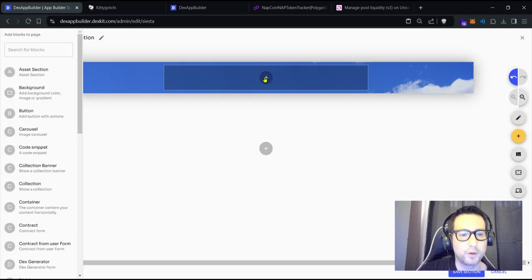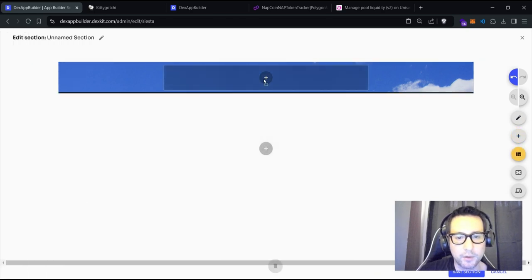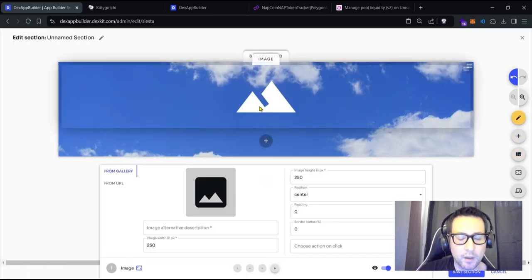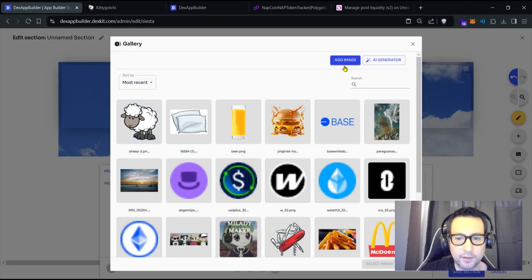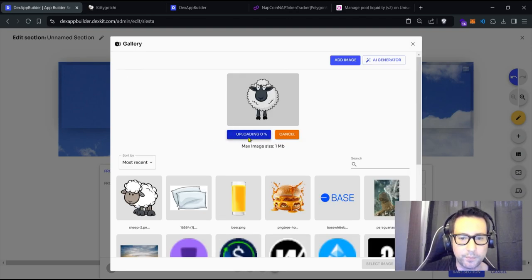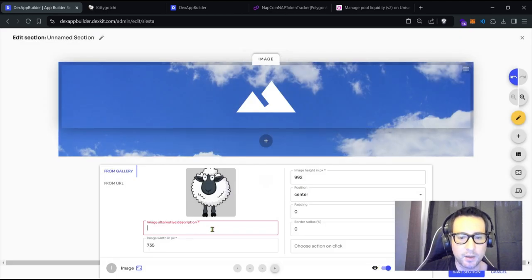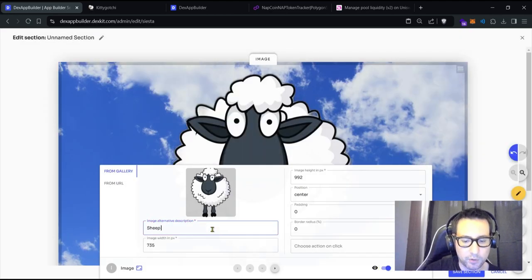First of all, we need to add an image. We select among the components and we click here on the image. Let's upload some of the images we have for this project. We have here a sheep. Let's upload it. Let's select it. Sheep. We put a name to the sheep.